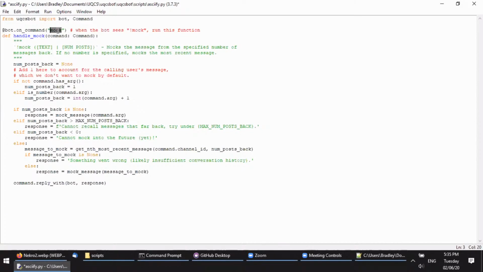Since we're converting this to ASCII, we need to change this to ASCII, which means that now, when it sees ASCII, this should be ASCII.